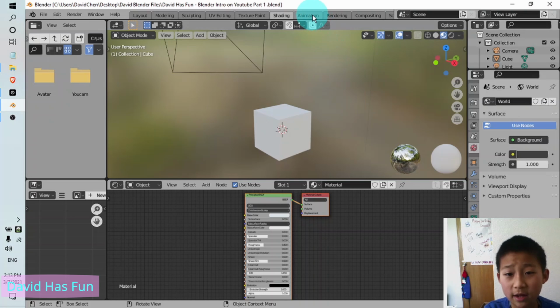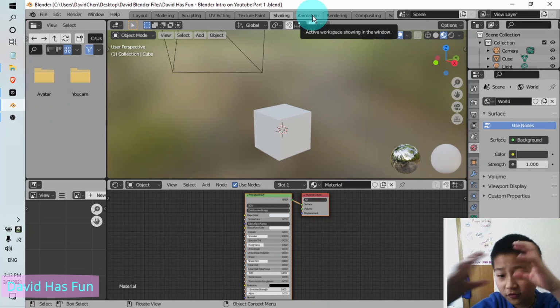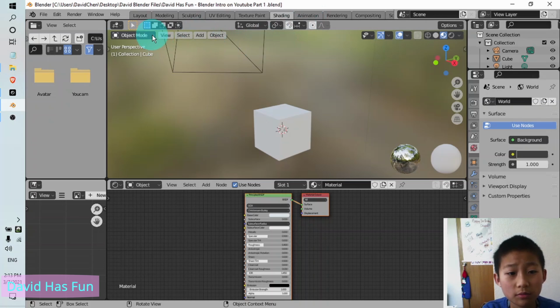Next, we've got animation. This is where you make your characters and things move. But before we get there, we have to show you these. These are just the same ones that you find in layout. Here are these buttons over here, but you don't often use them. So, for you beginners, I don't think it's for you yet. But shading is for you.